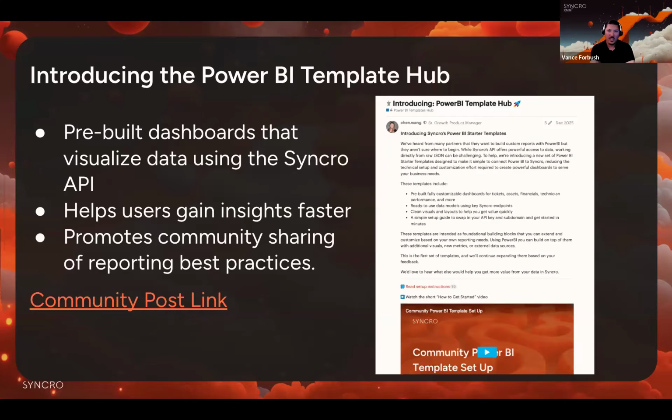So with that, I'm going to turn it over to Chen, who's going to walk you through an introduction to the Power BI Template Hub and what we have available today. So Chen, take it away.